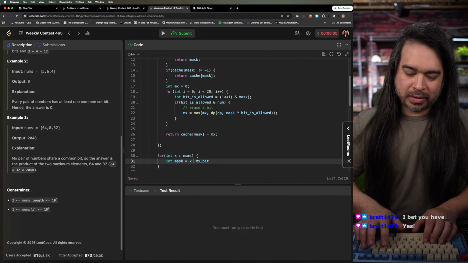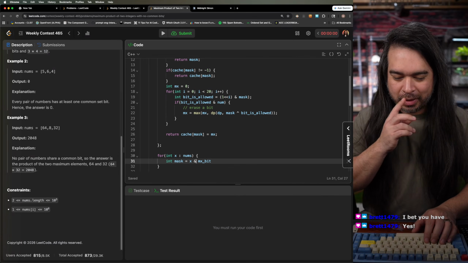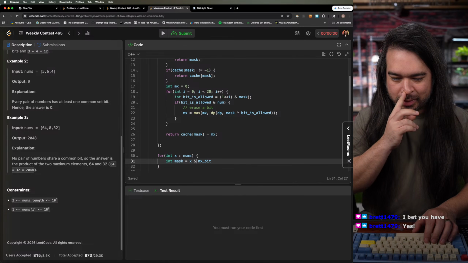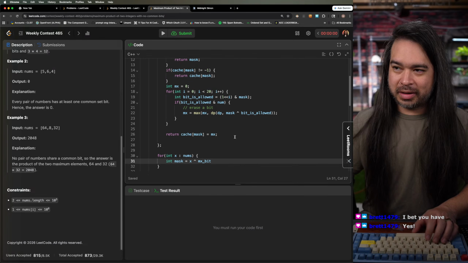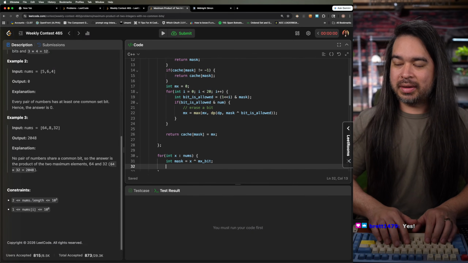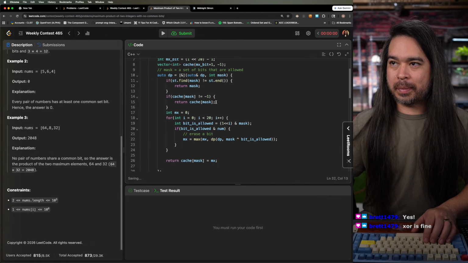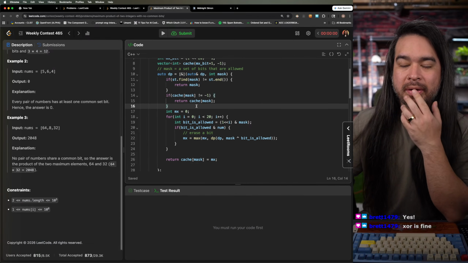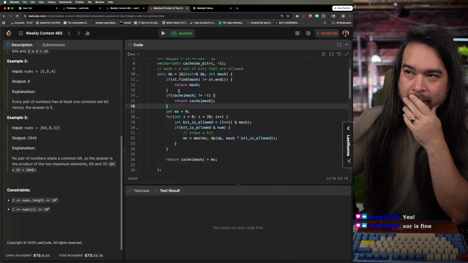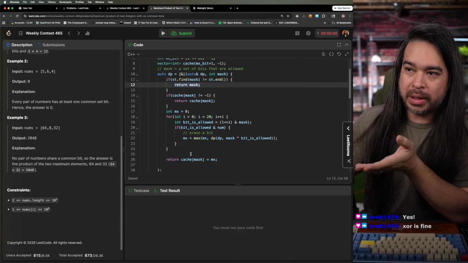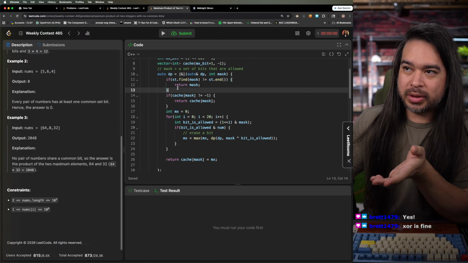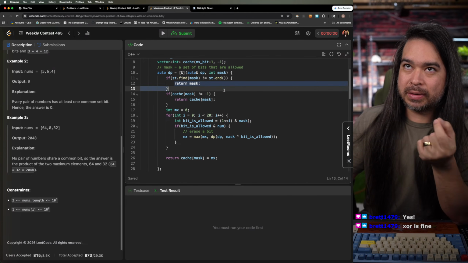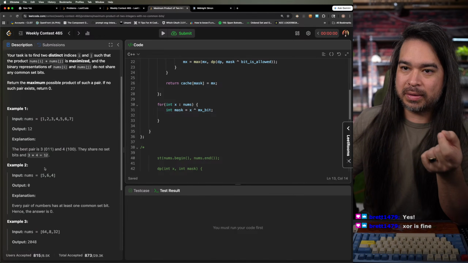Wait, it's not XOR. Let me think. It's XOR. It is XOR. And then, what if there's no bit though? Let me think. If there's no bit, I guess it just returns 0, and then 0 times the thing is gonna be 0, so we'll be all right.